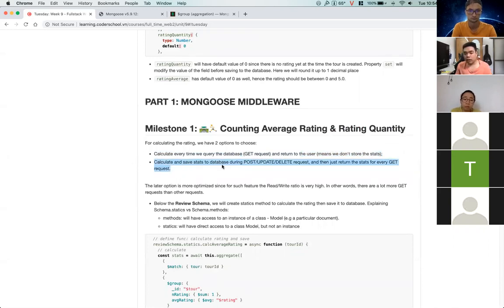We calculate the average of all the stars whenever a user makes a review, updates a review, or even deletes a review. Then we can just save the average number in our database, and every time a new user sends a GET request, we just return the number, so we don't have to calculate again. And that will work really well on applications that have a very high read to write ratio.